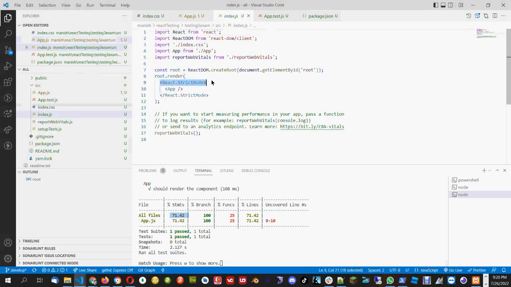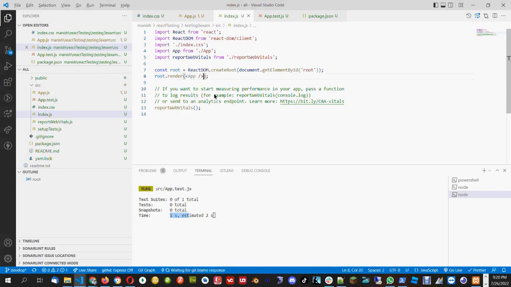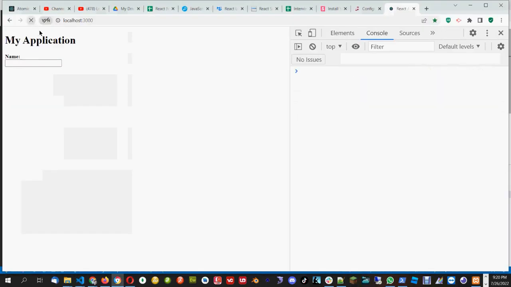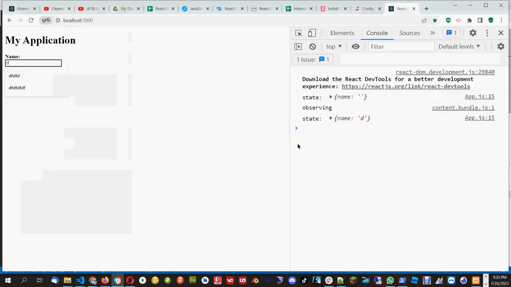Also, I'll do one thing in this change. I will go to index.js. I will remove the strict mode. With strict mode, it is loading 2 times, which you are seeing here 2 times. Now it is not strict mode, so it should say only 1 time. So that's how it will work.